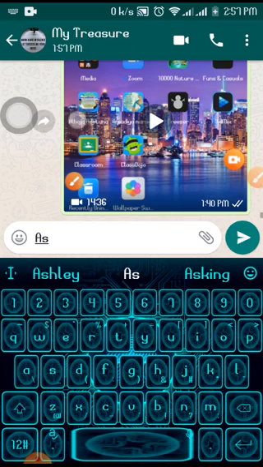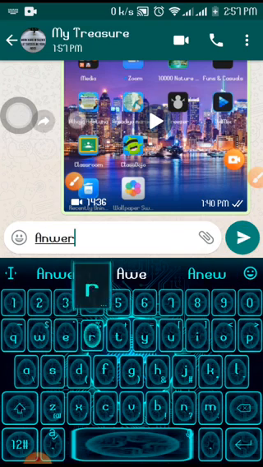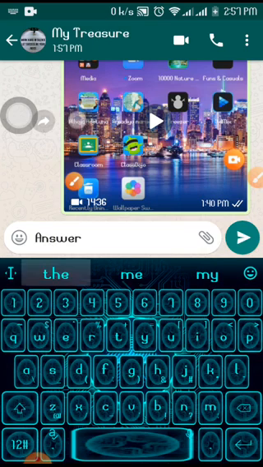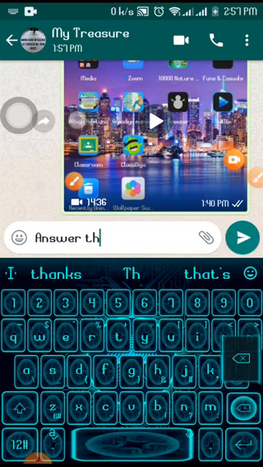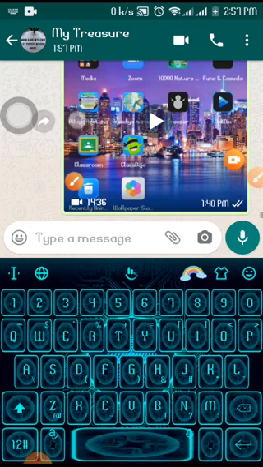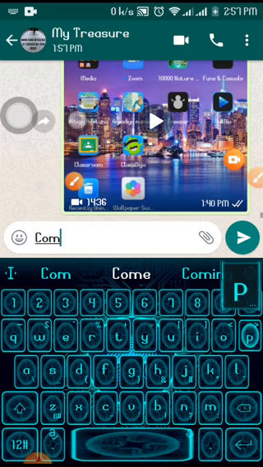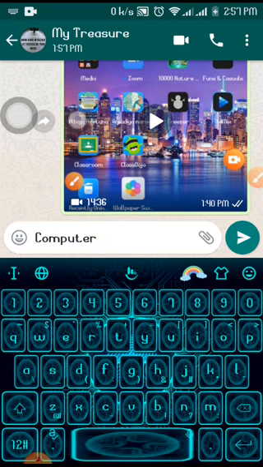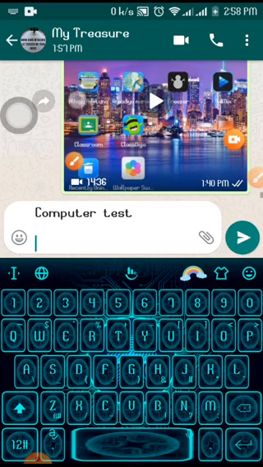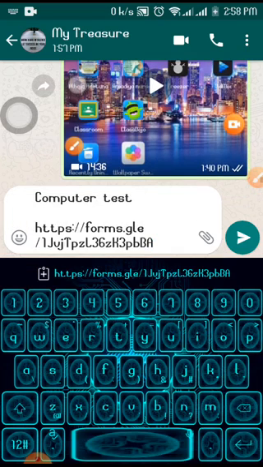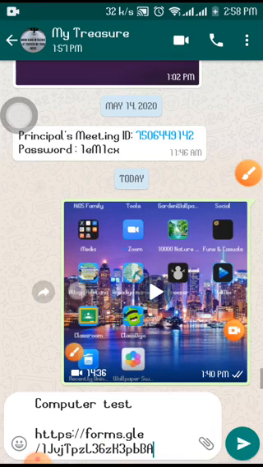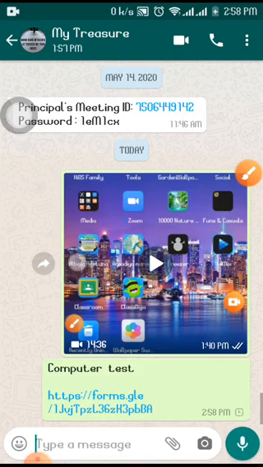Answer the question, or you simply write computer test. So enter, then you hold it down to paste it. So your URL has been pasted. After that, you click on send. So this way, it will be sent to the WhatsApp group. That is the very first way.